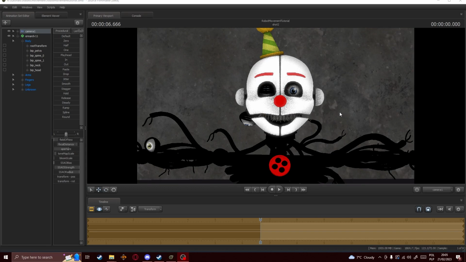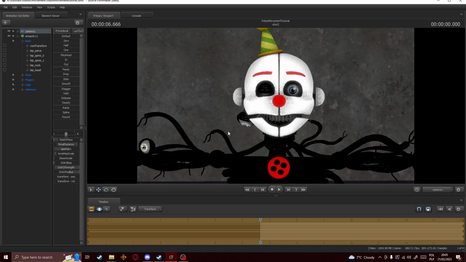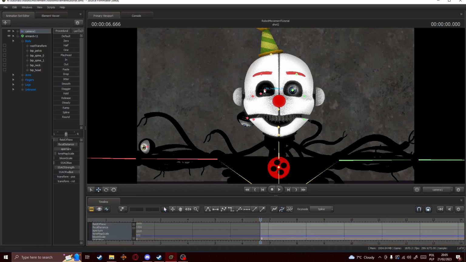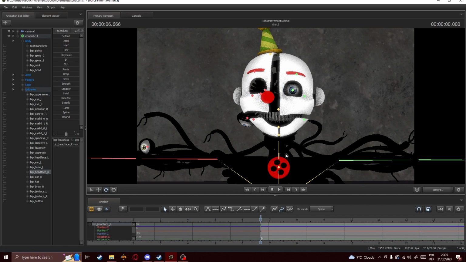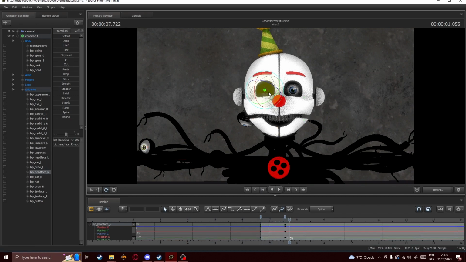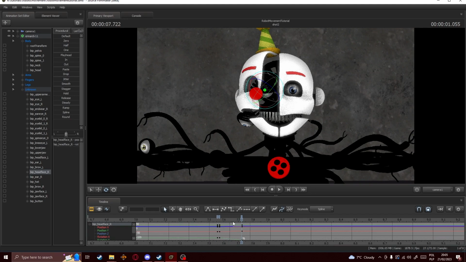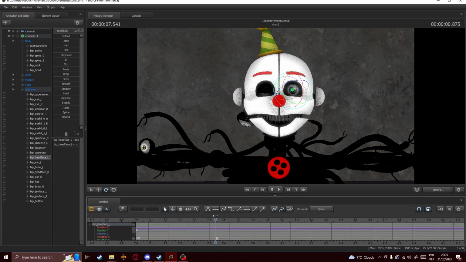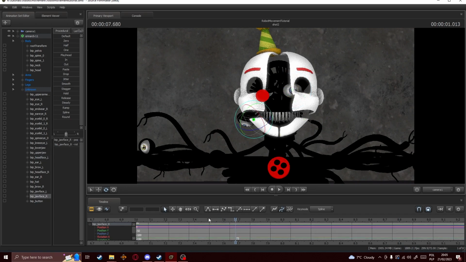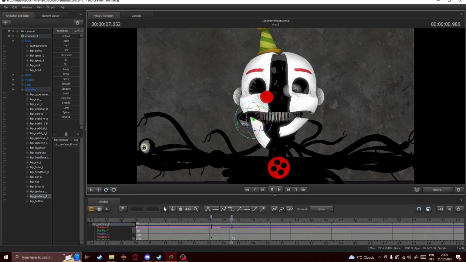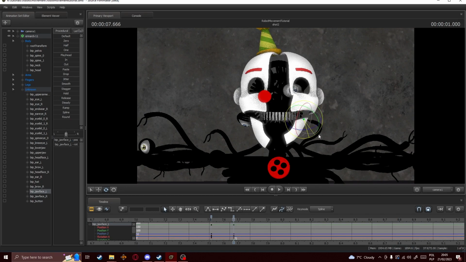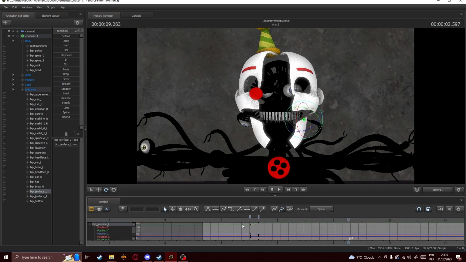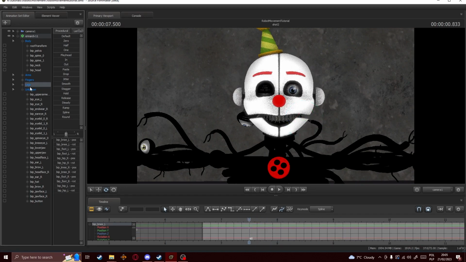Now, the same rule will also apply to, for example, masks of Sister Location characters. Most of the time, when you try to move the faceplates, you probably end up with something like this. Let me just quickly... That's not the right bone. If you do it this way, then that's not really robotic. It's just opening and nothing is really happening.